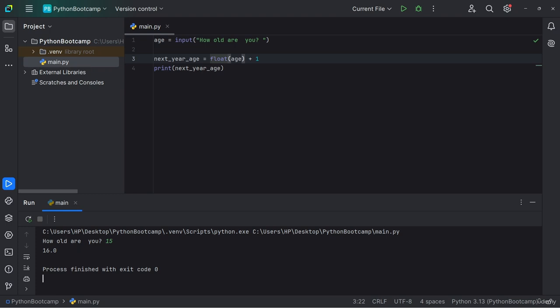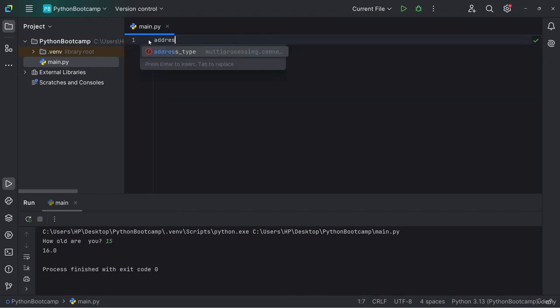Sometimes we may need to format our input prompt in order to make our input prompt clear and user-friendly. One of the ways to do that is using a multi-line prompt. For example, let's say we want to get the address of our user. Let's say we have address equal to input. Inside of that, we want to format our prompt so that it is more user-friendly. So we can use triple quote for that.